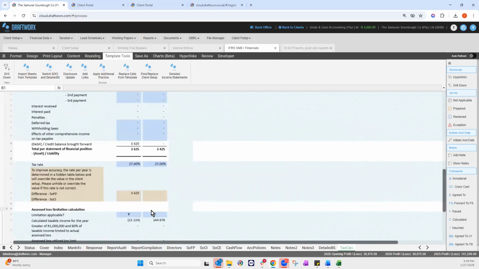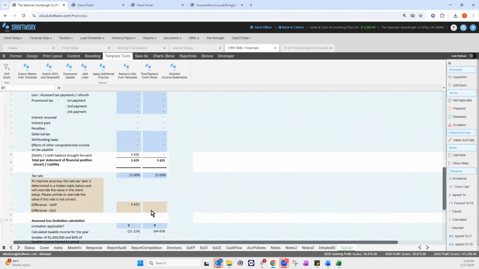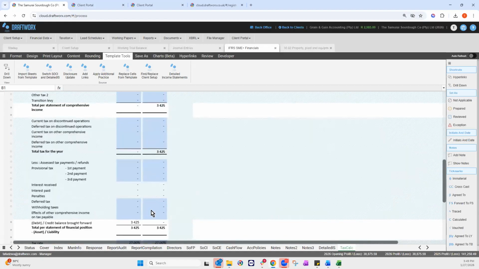I think that we should take this tax calculation to the tax practitioner. They will know best what to do because I'm not a tax expert. And they will know what to do. No problem at all. We'll get it sorted.